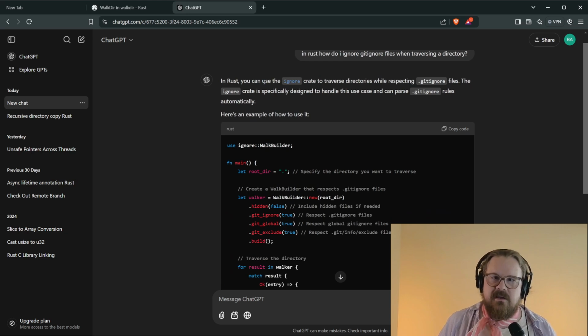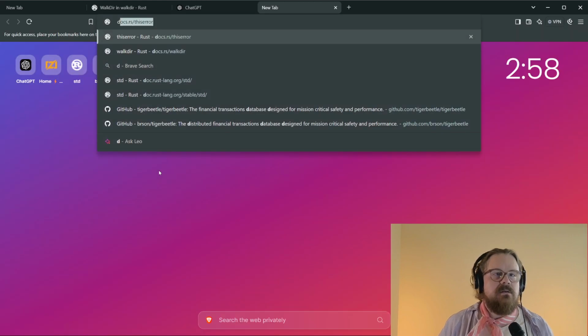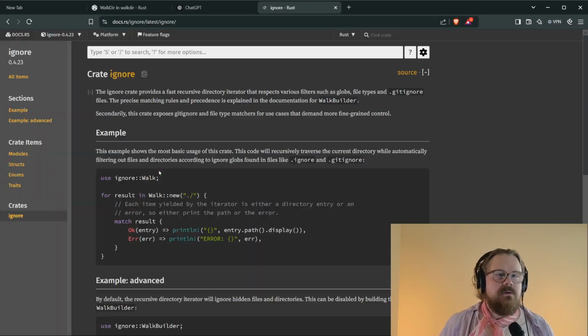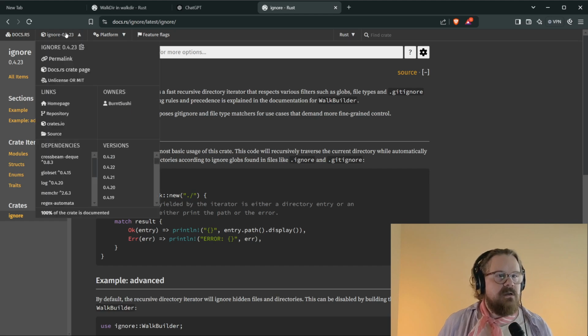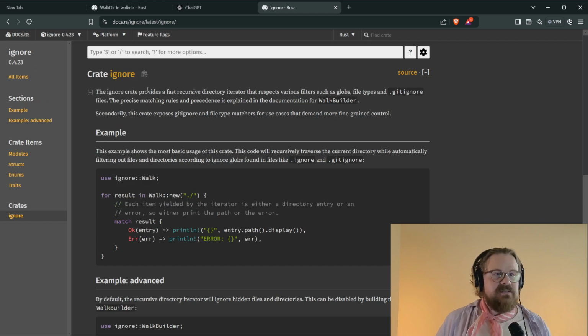Is this a hyperlink? No, it looks like a hyperlink. Docs.rs, ignore. I wonder if this is by BurntSushi. This is by BurntSushi. So this must be what I was thinking of. This is a directory iterator that does the gitignore thing. Okay, so we're going to use ignore instead of walkdir.